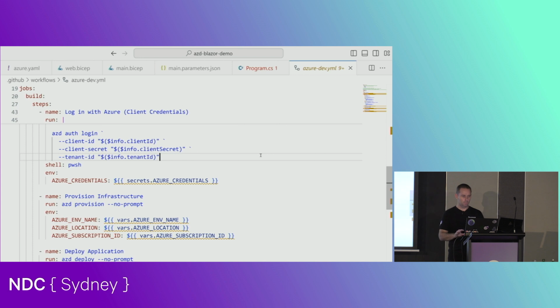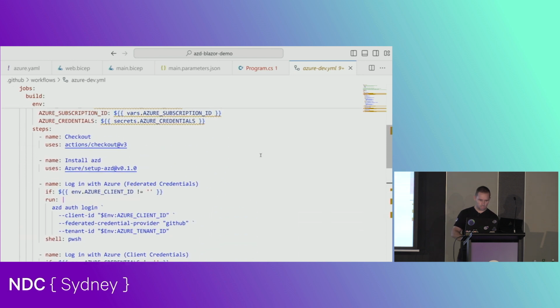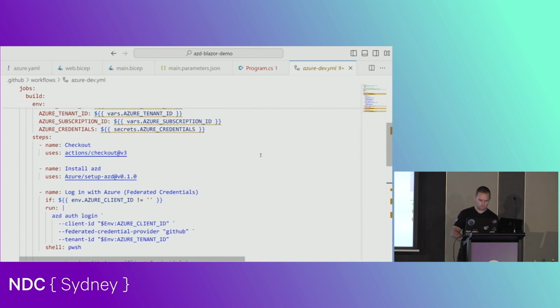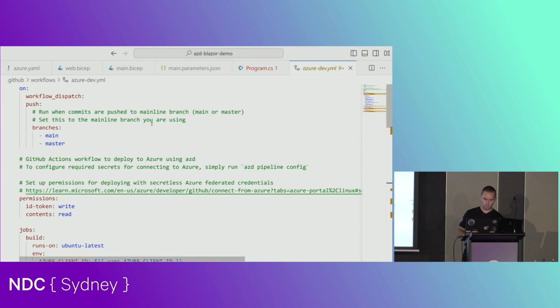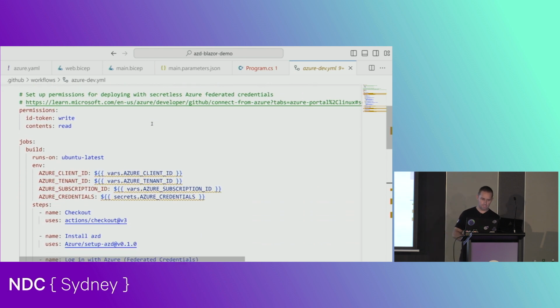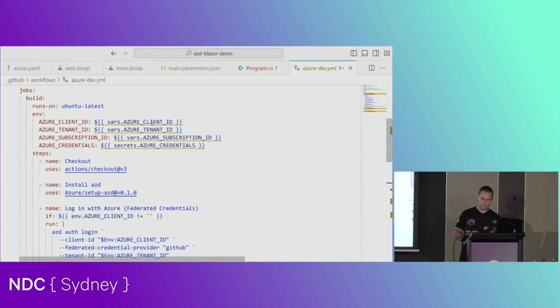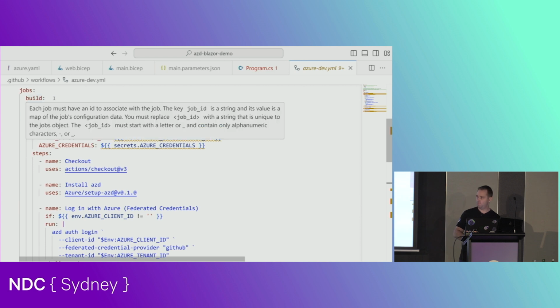Okay. So the first thing it does is log in with Azure. It says client credentials. That's further down. Sorry. So we have a GitHub Actions workflow defined. On push for branches main and master, this workflow will trigger. It's got the necessary permissions it needs to authenticate, and then it has one single job at the moment, build.